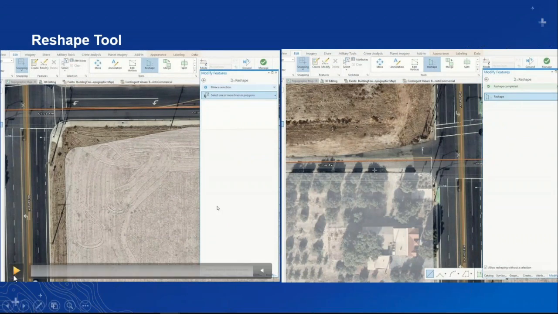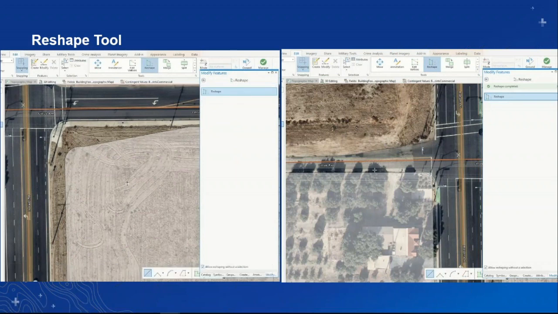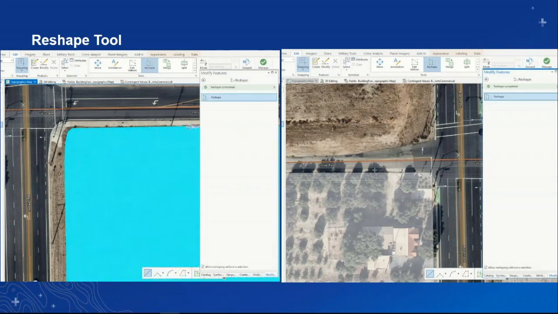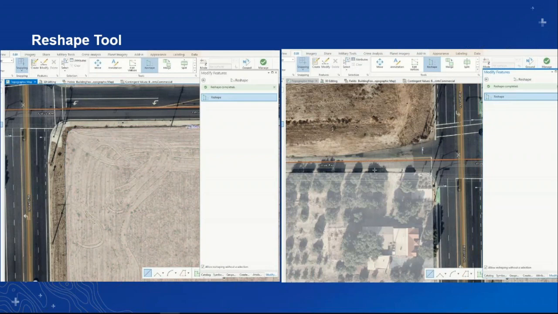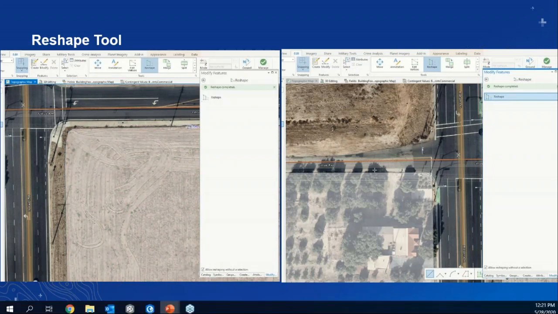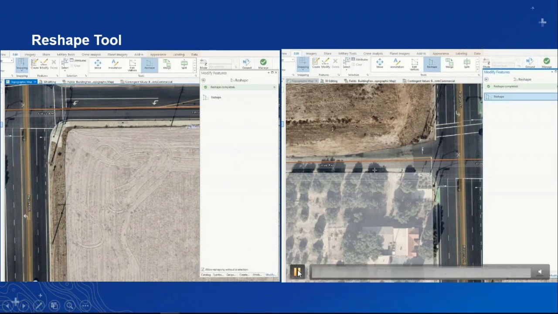A couple other big tool functions are the reshape tool. The reshape tool allows you to make edits without having to make a selection. You can see I clicked on this one. And as long as I have them intersecting, when I double click to finish my sketch, it's going to pull that feature up to where I drew. It can also work in reverse.